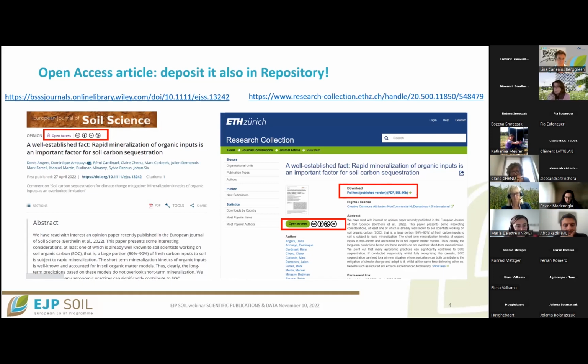What is also needed is publishing this article in a repository. So what is done with this article? It is also archived in the ETH Zurich Research Collection. The page you see is the page of the metadata, and you see also that the article is open access, and you can download the article from the repository. On the top, you see the link, the link of the ETH Zurich.